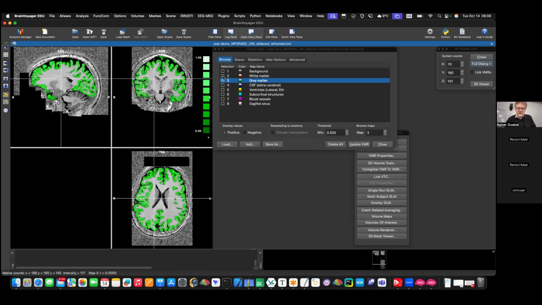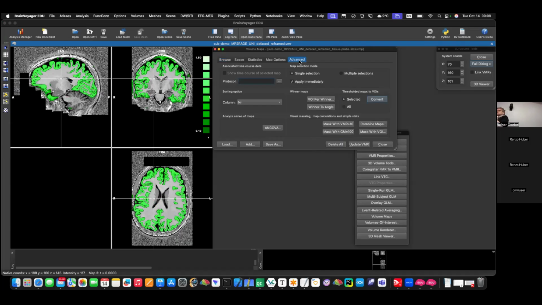So here's the white matter, gray matter. Go back to the default of 0.1. So now comes a trick. Important thing to know: it's nice to show more than one tissue type. If you click, you always get the one you click.